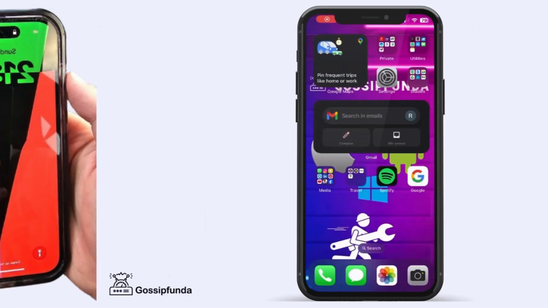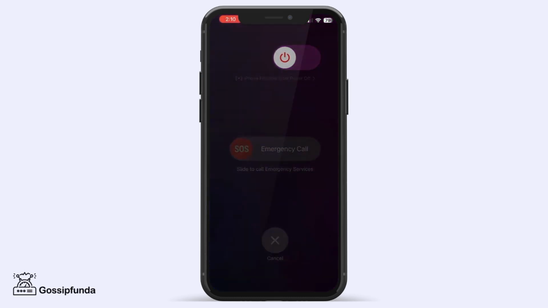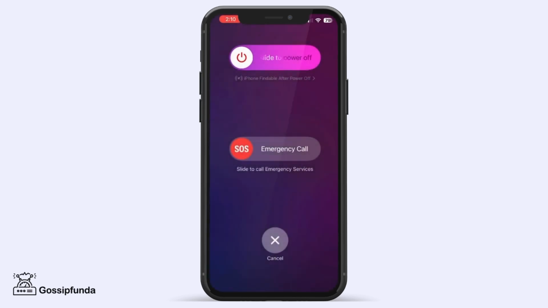So to resolve this error, let us look at a few steps. First is to turn off your phone. For this, you simply have to press the volume up button simultaneously with your power button until a slider appears. Slide it to turn off your phone and then restart your phone after a few minutes.